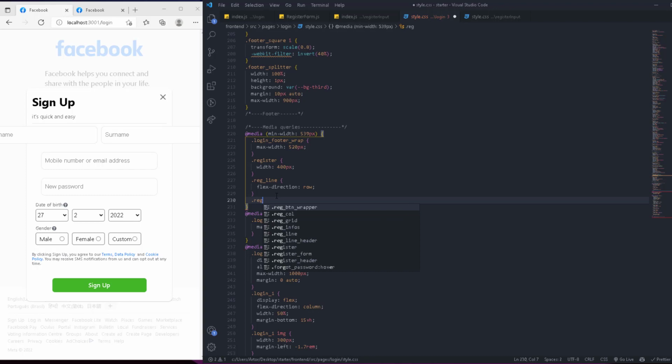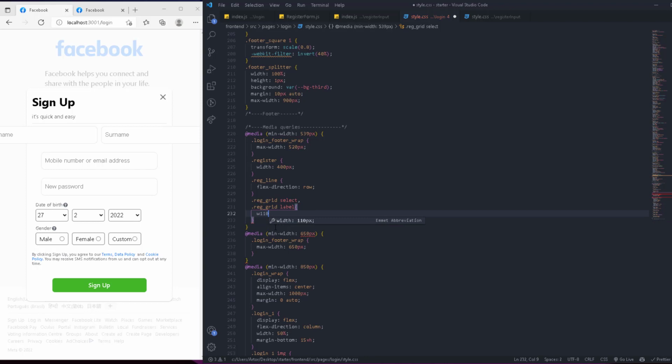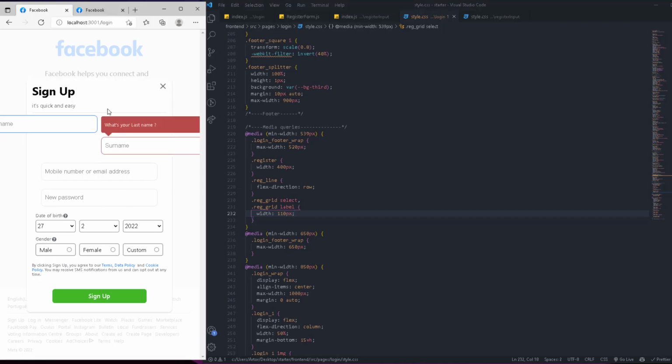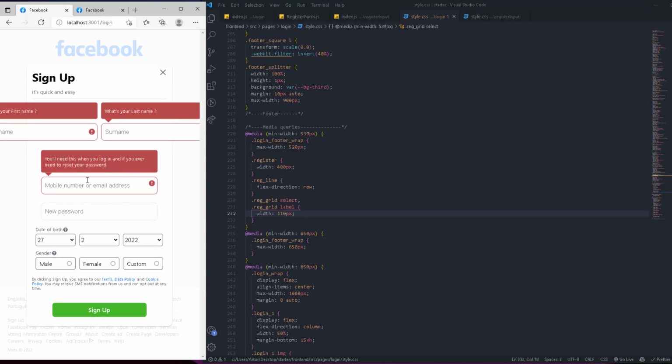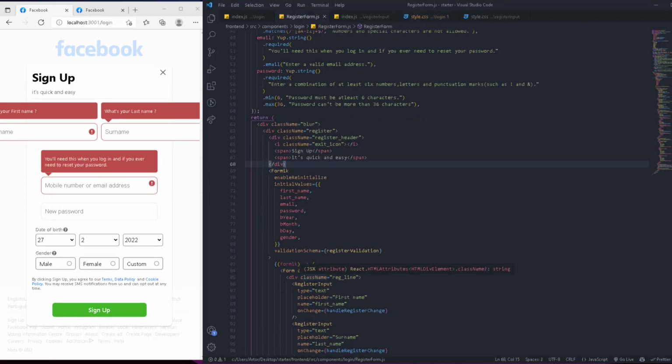So we're going to go register, and we're going to go to the grid that was called, and we're going to select the select itself, and then also we're going to need to select the label. So let me repeat this, and select the label for the gender because they are the same size, and right here we're just going to make the width 110 pixels, 110 pixels like this. Okay, and I think this is all we need for now. So this looks fine, and we're going to work on these two to make sure that they are the right size.